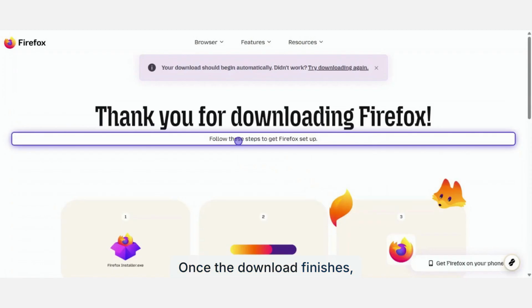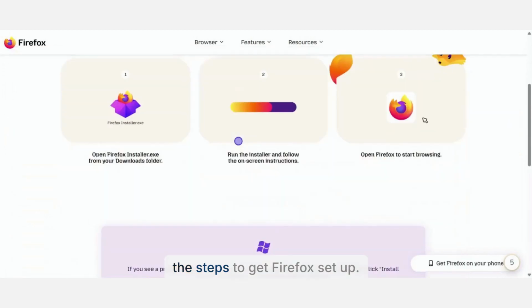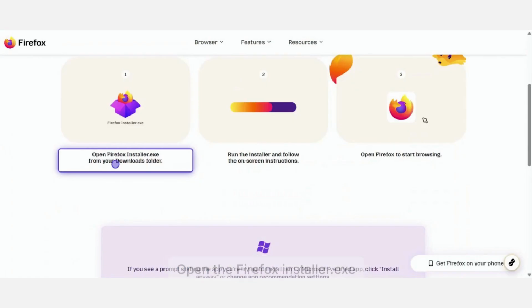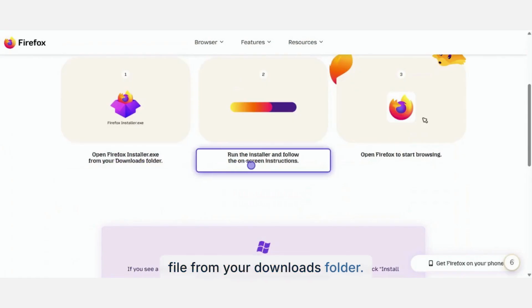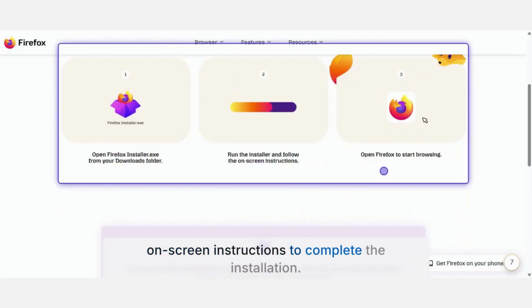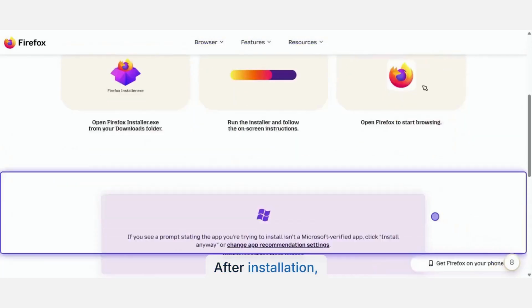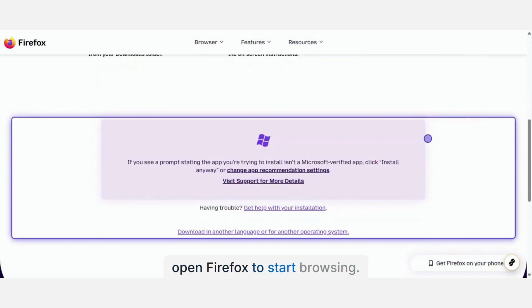Once the download finishes, you'll see a prompt to follow the steps to get Firefox set up. Open the Firefox installer.exe file from your Downloads folder. Run the installer and follow the on-screen instructions to complete the installation. After installation, open Firefox to start browsing.